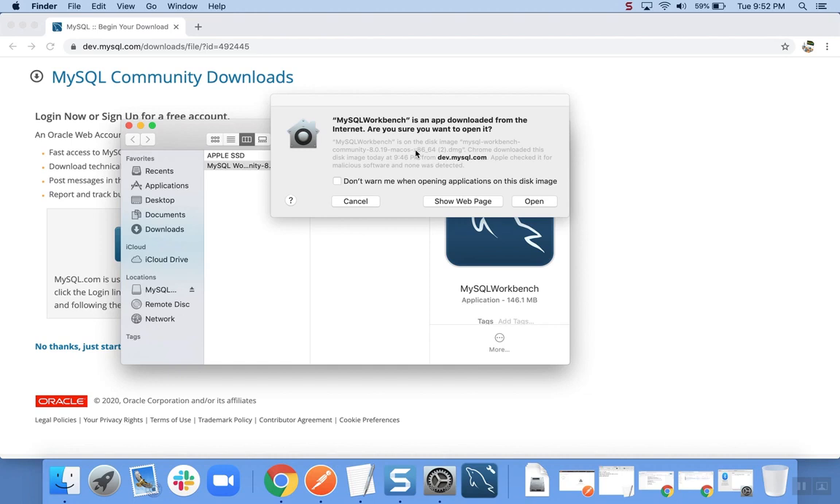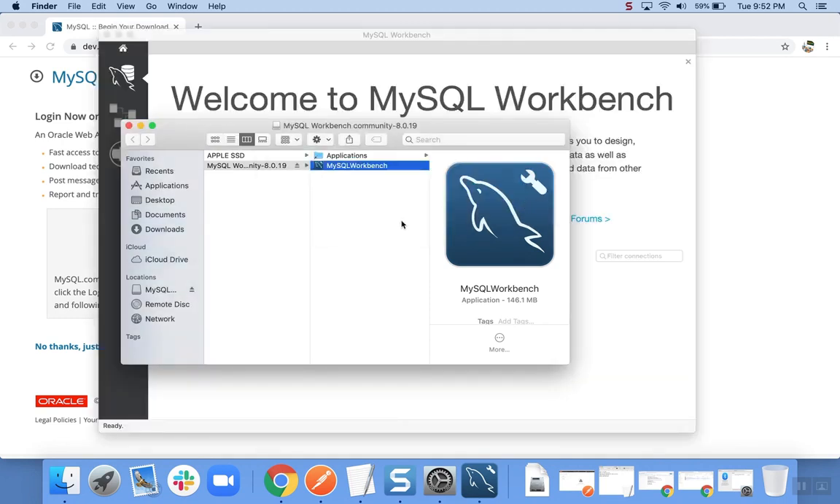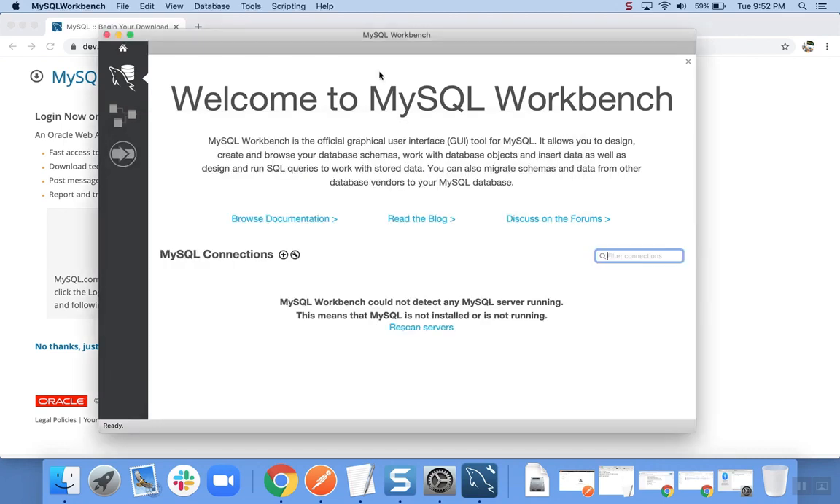All right. So then you'll see this pop up, MySQL Workbench is an app downloaded from the internet. Are you sure you want to open it? Yes, we are sure. So go ahead, click on open. And that's it. This is MySQL Workbench installed on your Mac machine.